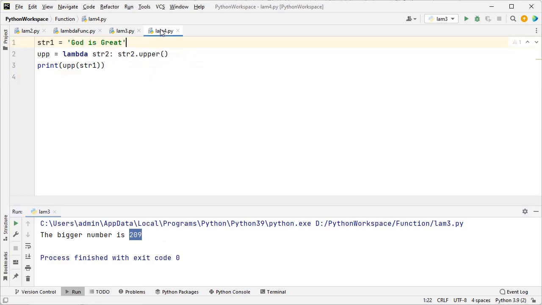Got it? The next example. Here I have created str1. This is the name of the variable, and this is my string literal, and here I have used upp. This is the name of the variable and the lambda keyword, and this is the argument, and here argument dot upper. This is the inbuilt method. So upper returns the uppercase letters of the str2 argument value. And here we have the variable upp. Inside the round brackets I have passed str1. str1 is what? God is great.